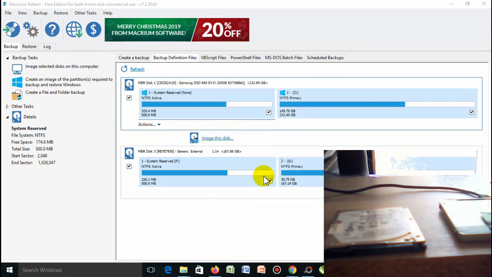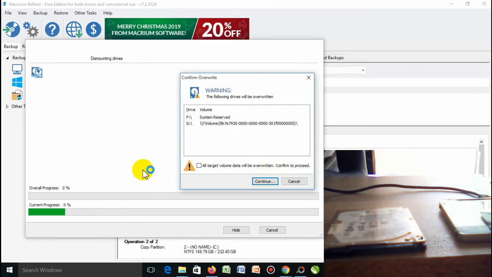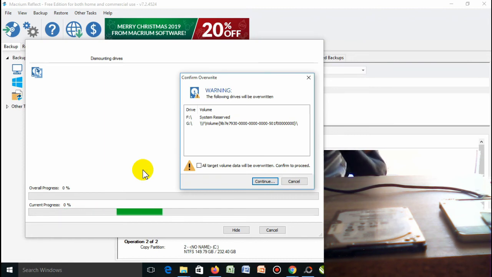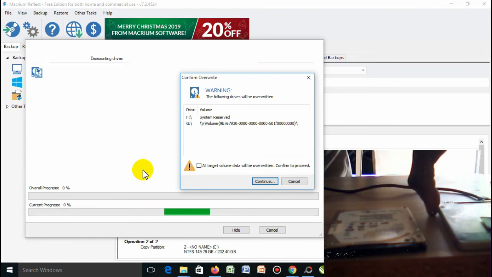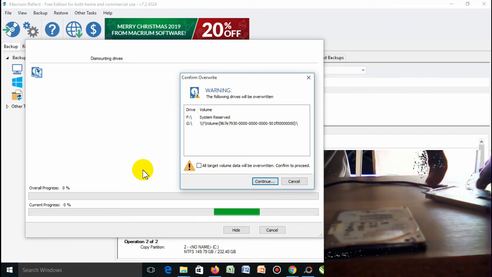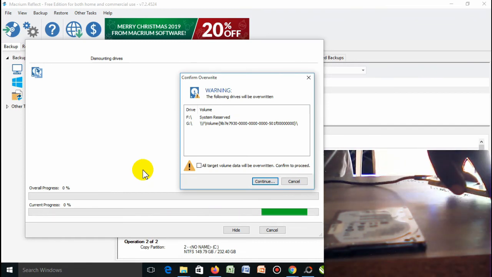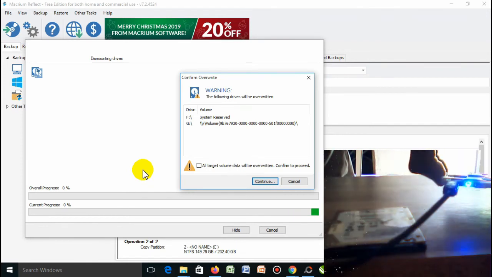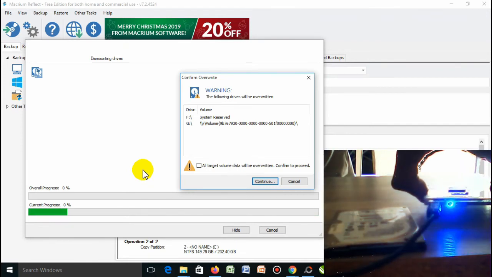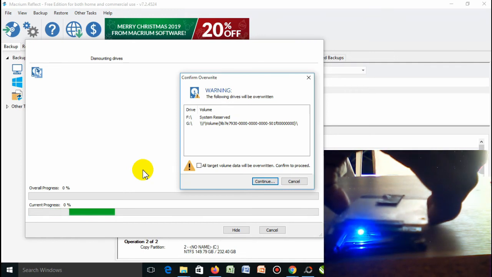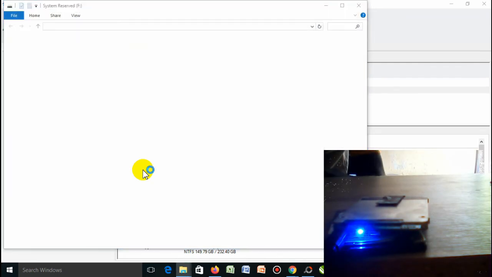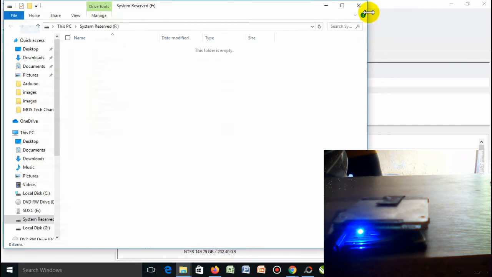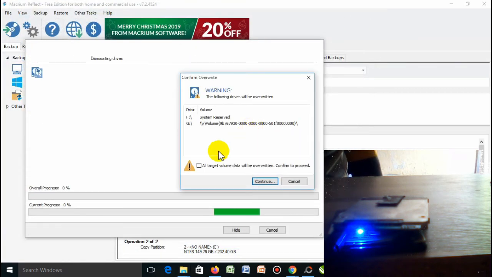and click OK. Then it's going to give you a warning that whatever you do right here is going to affect, or wipe off your files, and it's going to reload everything in there. If you can see this, the device is actually on. So it's going to tell you that if you accept this, it is going to wipe it off. All target volume data will be overwritten.